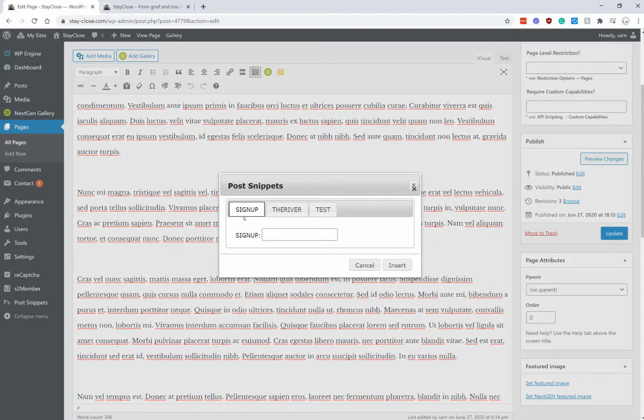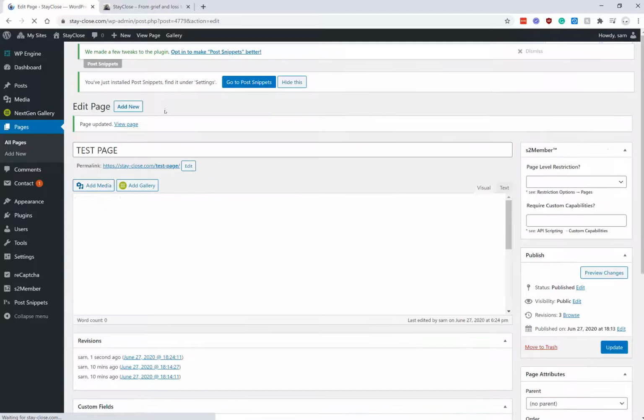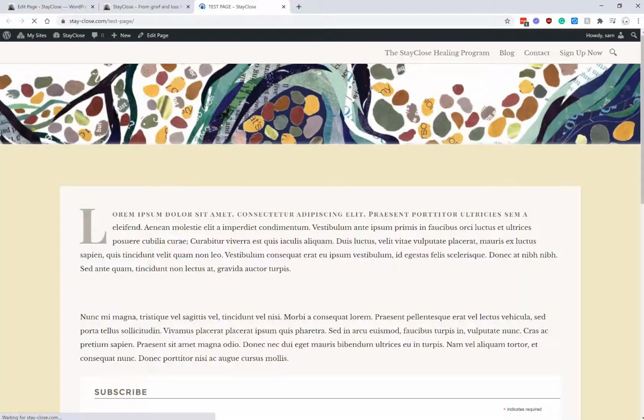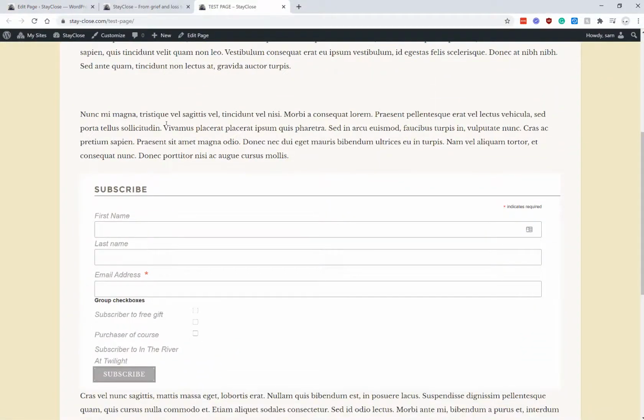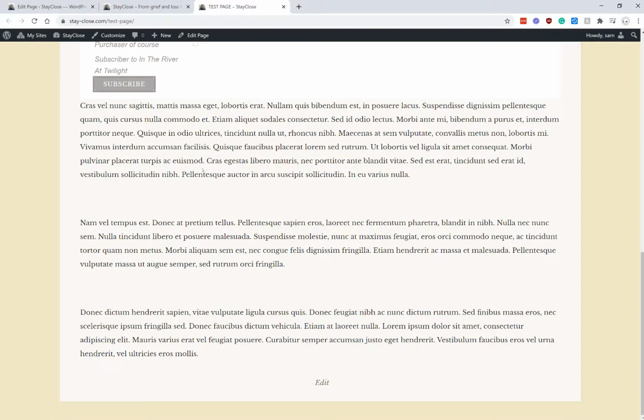And here I have the option of inserting a post snippet. As I mentioned before, there's already 2 that are part of the site, but we just added a 3rd one called test, so that's the one I'm going to use. So I'll click on that, and I'll click on insert. And then I'll click on update. And let's take a look at the page. So here we can see that in the middle of the page, we now have the Mailchimp sign up form. And then after that, there's some text.